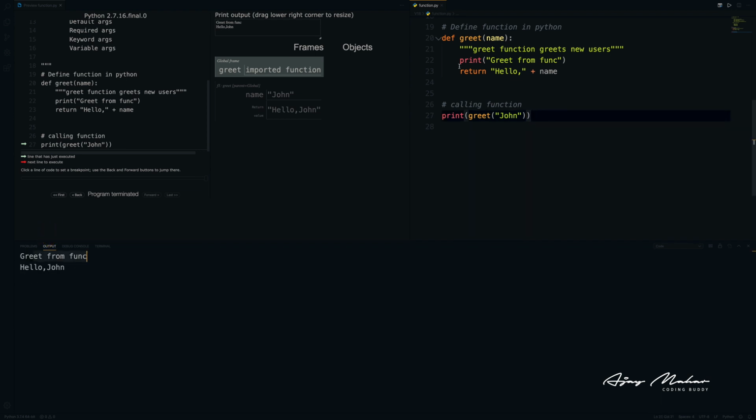So this statement gets printed, and now we are getting "hello John". So we are getting the string back, right? So now observe one thing.